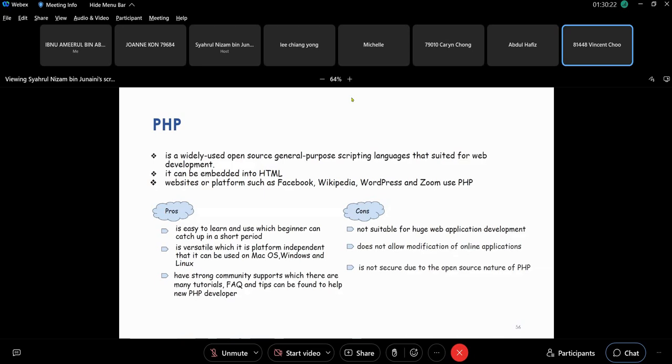The advantage of PHP is it is easy to learn and use, which beginners can catch up in a short period. It is versatile, and platform independent, so it can be used on Mac OS, Windows, and Linux. PHP has strong community support, with many tutorials, FAQs, and tips that can be found nowadays.